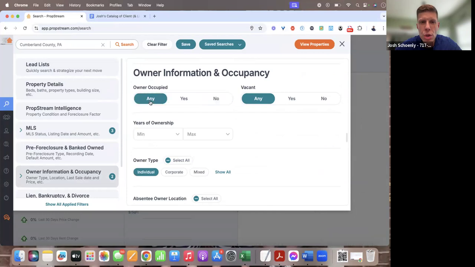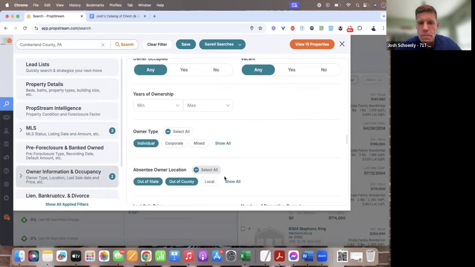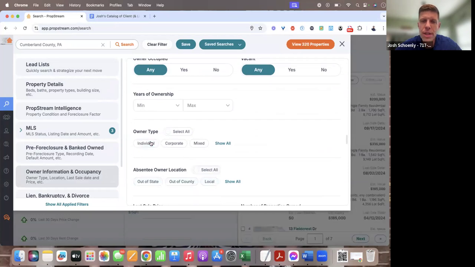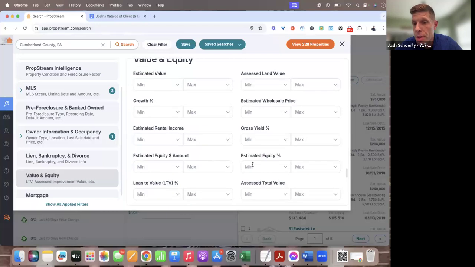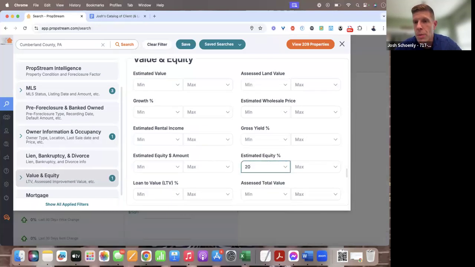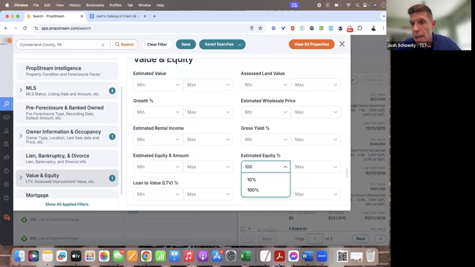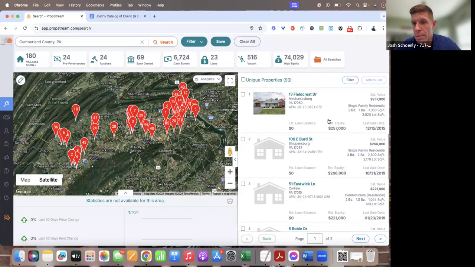So I'm going to go back to choosing any here. So I'm going to remove all of this. Okay. Actually, you know what? I'm going to leave individually owned. So that gives us 228. And I'm going to go to value and equity. And you can choose whatever you want here. You could say a minimum of 20% equity. That's 190 properties. You could say a minimum of 50% equity. Maybe I want 100%. There are 93 current active listings where there's no mortgage on the property.